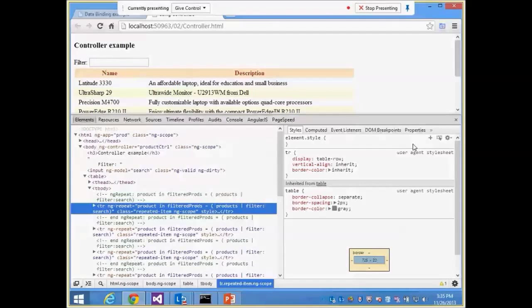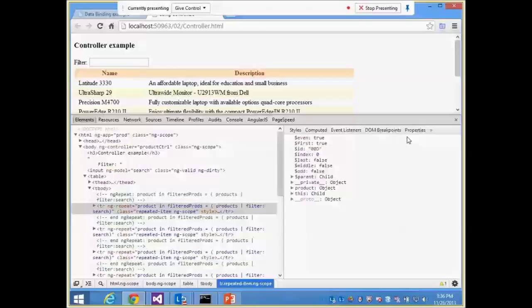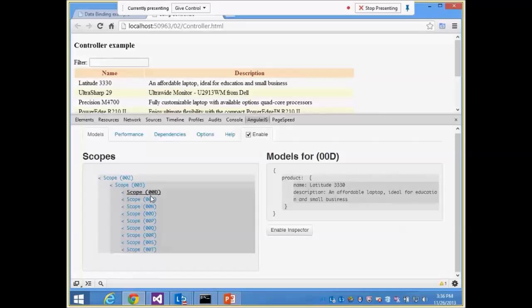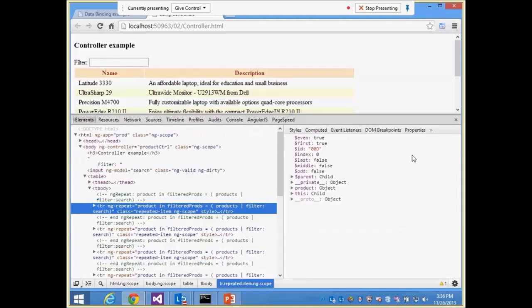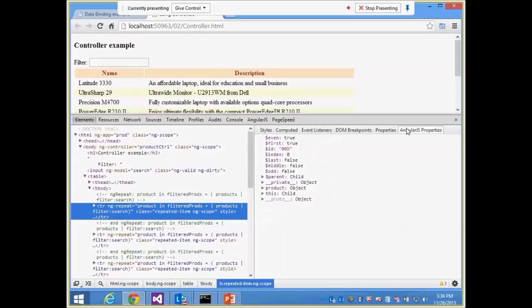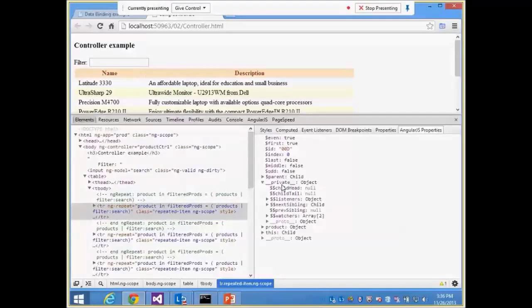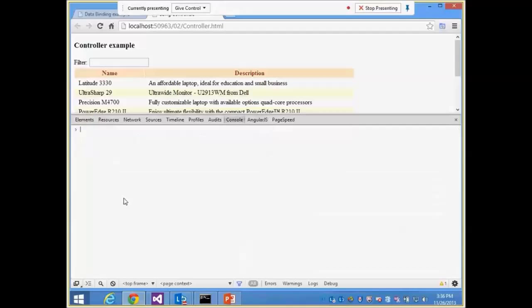Now on this page, you see something called Angular properties, right? And that is the ID that we saw in the AngularJS page in the Batarang plugin. Those are the IDs that it's actually pulling. That's how Angular knows what to update and where to update. So you're seeing a good bunch of information about your scope on the user side. That is your product, and you have a description and a name.